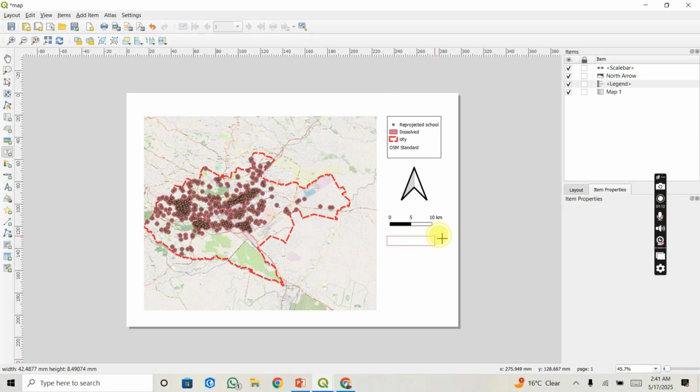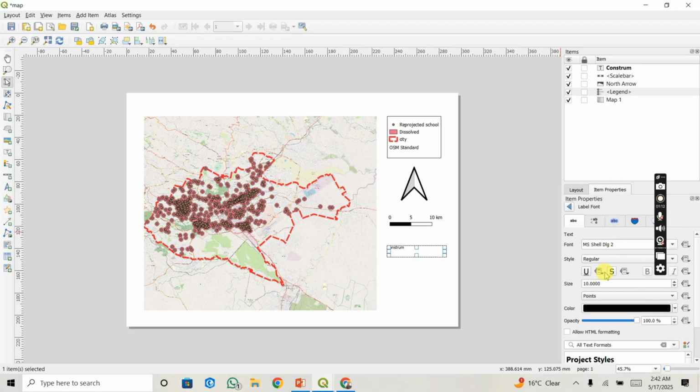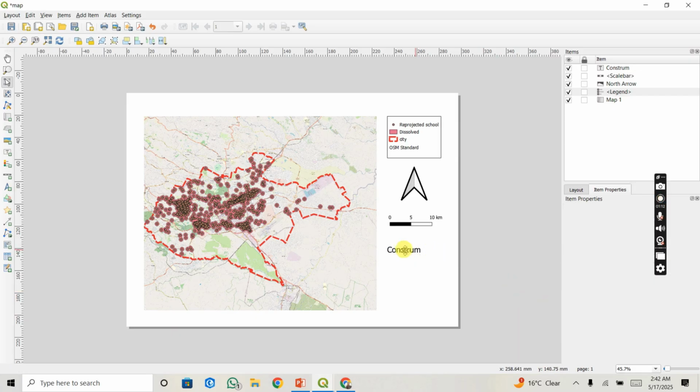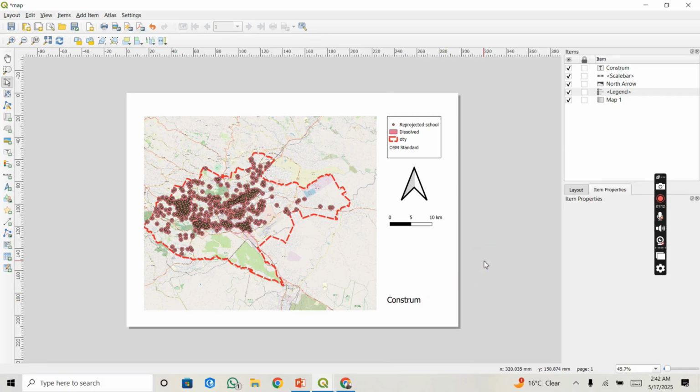Let's add a label. Let's say the author of this map, and you can see we have the box, and let me do something like Constrom, and I can increase the size using this font option. If I click on here, I can make these maybe, I don't know, 20 looks okay. So we can move these somewhere here like that.